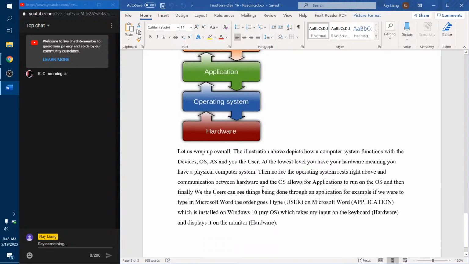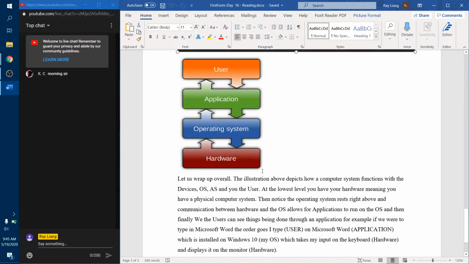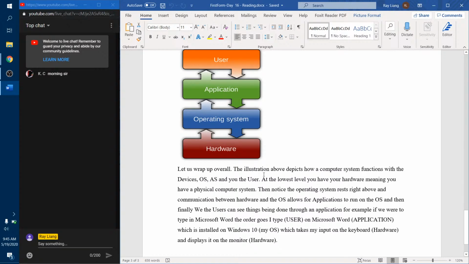Alright, so just to wrap up, just to show you the levels of where the hardware, operating system, application, and you, the user, fall. We have hardware at the lowest level, meaning you just have a computer, that you just have it. You're not doing anything with it yet. Then when you install an operating system, usually most computers, or laptops I should say, come with an operating system when you buy them. That is one step above hardware, because that allows hardware to communicate with each other. Notice the arrows. The hardware must communicate with the operating system.